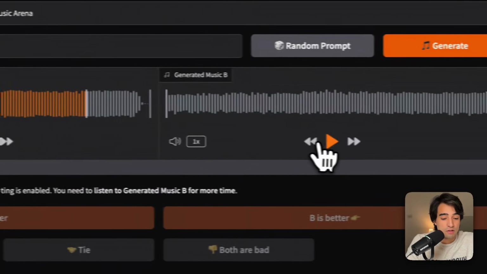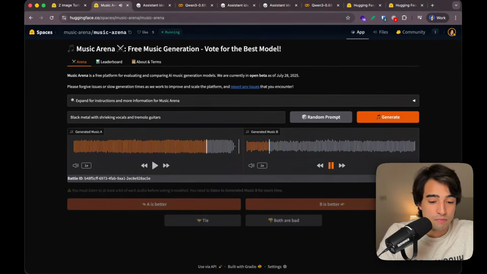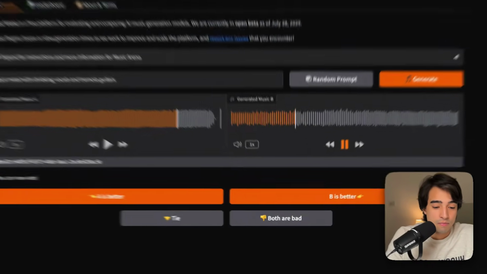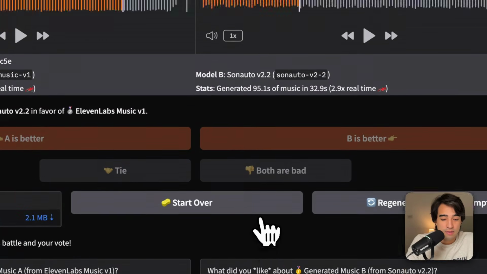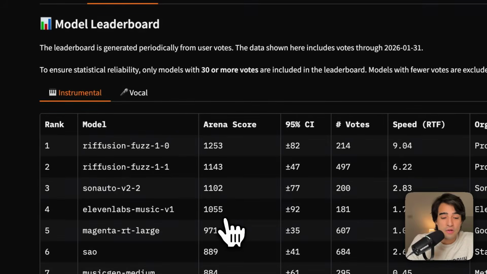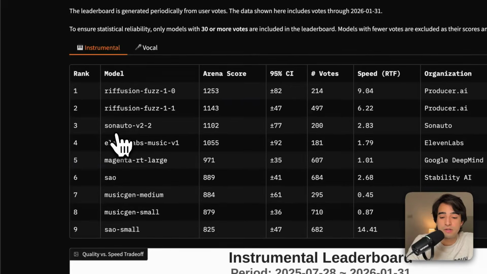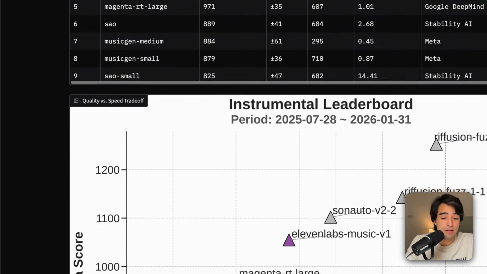Well, I definitely did not like that one. Well, I think it's clear that B is better right here. I can just vote. And there you go. And I can also take a look at the leaderboard. And as you can see right here, we have the models that have beaten the most models in the arena. So we have Refusion Fuzz, we have Sonodo, and 11 Labs Music. So that's it. There you go.